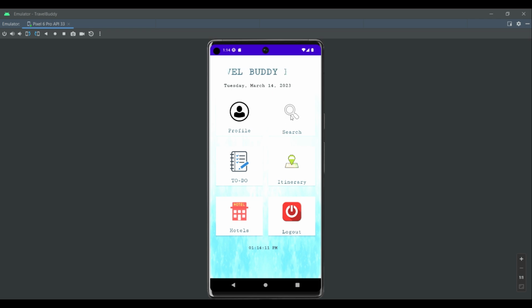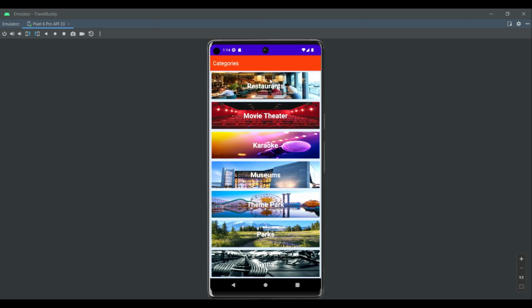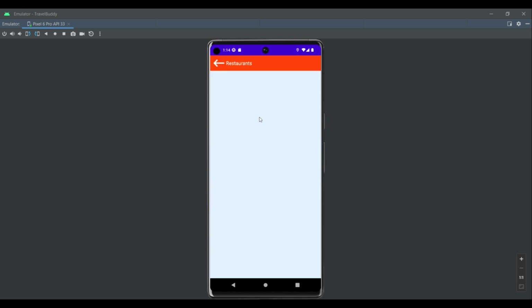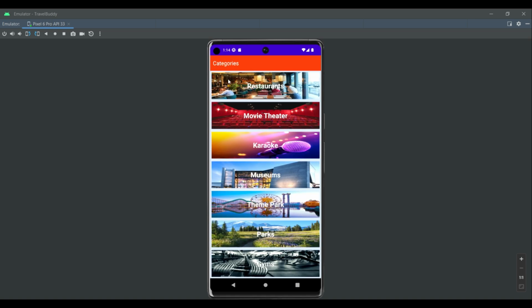So here we have the search button where the user can look for different categories, say restaurants, parks, museums, anything nearby. Just click on restaurants, and it looks for the nearby restaurants and displays whichever it finds. We don't have any restaurant nearby, so it is not found. We can go back. We can navigate the same way by clicking on any of these different icons, and go back by clicking the navigate buttons.